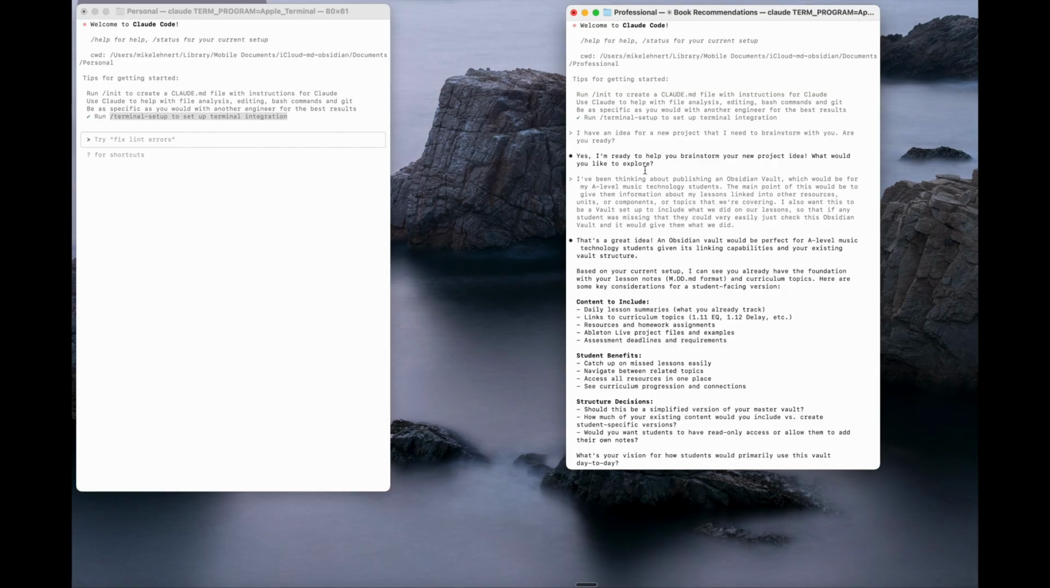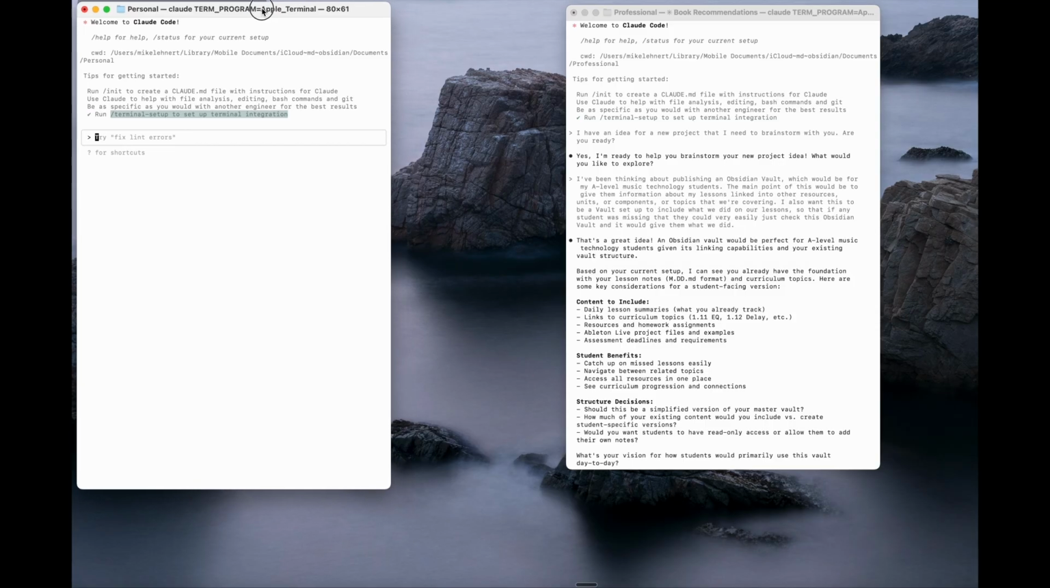Alongside this, I've got Claude Code running in my terminal. The way I approach this is that this window here is linked to my personal, so I do this for diary entries or whatever else. And this window over here is linked to my professional. So I've got two different windows open and I can go back and forth and make notes or do whatever else.